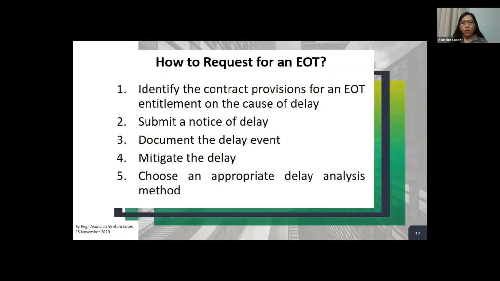Whether you are a planner, a quantity surveyor, or a contract administrator, you must know your contract, okay? So if you think that there is a need for an extension of time in your project, the first thing you should do is check your contract, because the contract provides when time extensions are allowed and how you can request this extension of time. As number one says, you must identify where the contract provision for an EOT is.